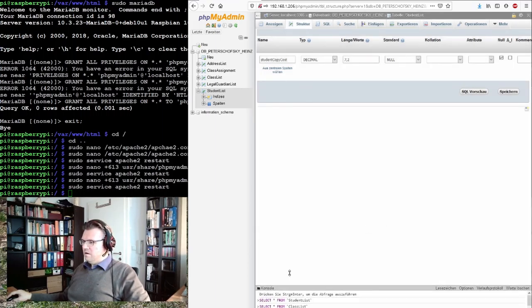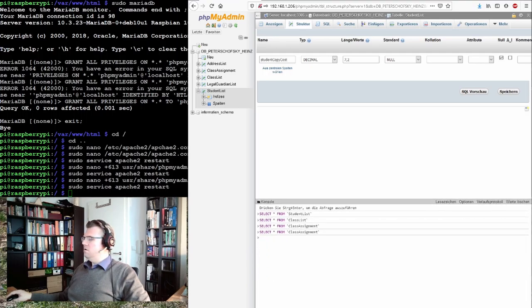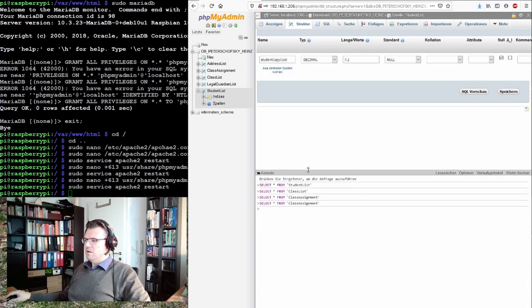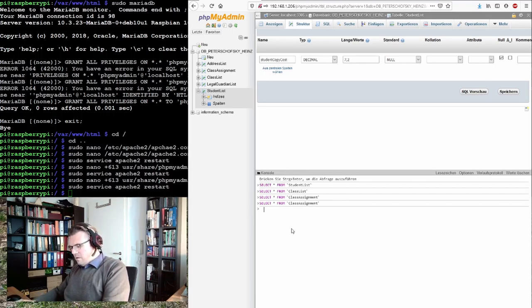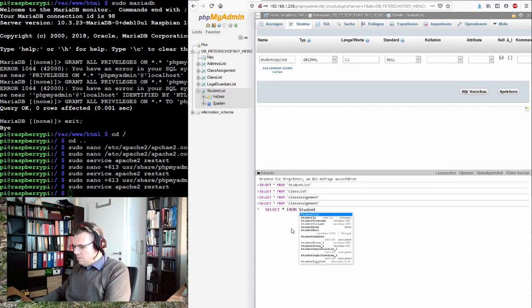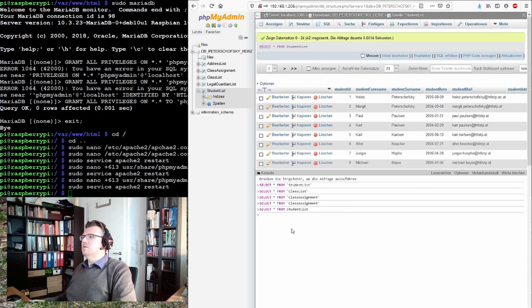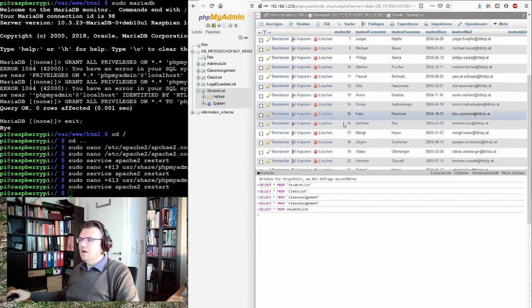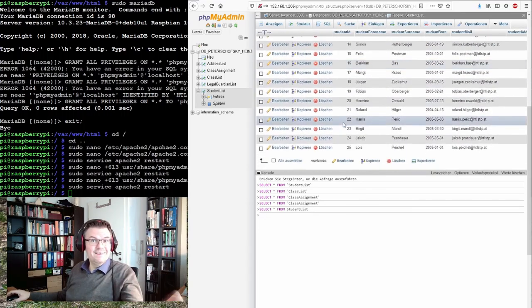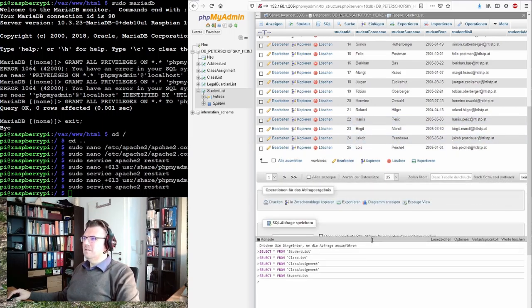And down here we have a console. We can simply drag it open and we can enter an SQL command. And with Control Enter we execute this and we get the response up here. Isn't it great? It is great.